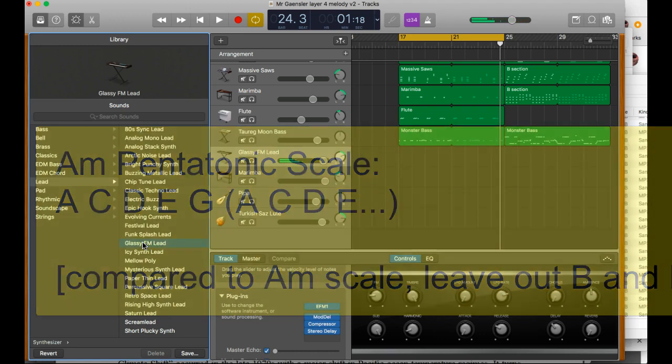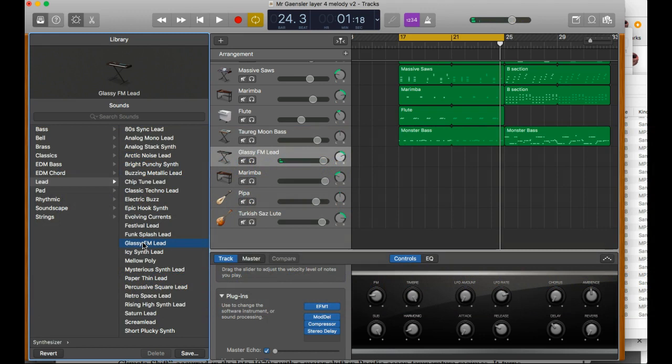And by leaving out some of the notes, it makes it possibly a little bit easier. I don't know, for you it might be easier, it might be harder. It might be easier because you have to play fewer notes, or it might be harder because you have to remember which notes to leave out.